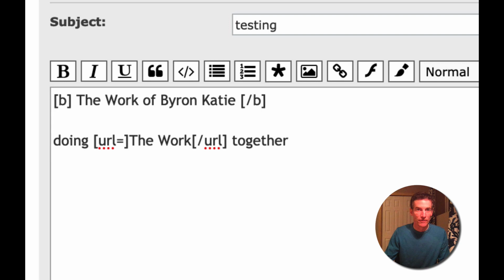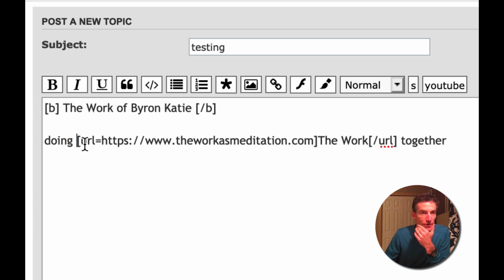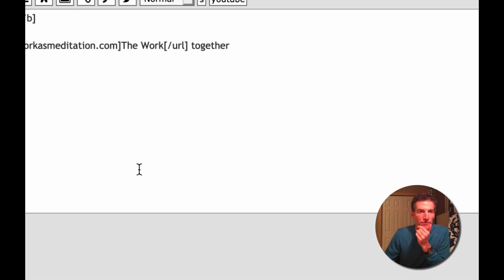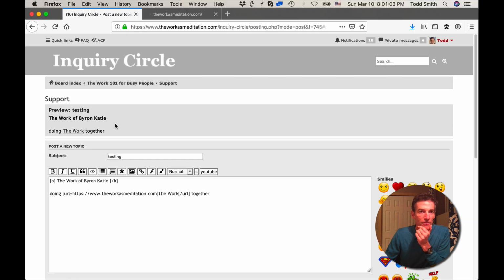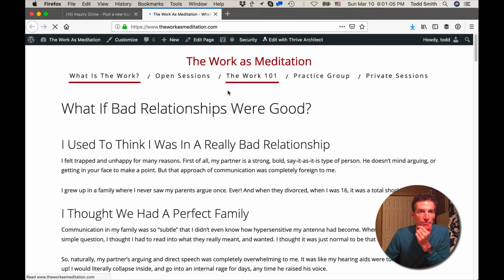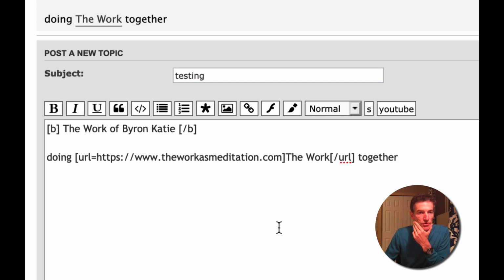So let's just do theworkasmeditation.com. We can just copy it from right here and paste it in. Now you can see the whole tag contains the whole URL there. URL equals, there's the URL, and then there's the word, and then there's the closing tag with the backslash URL. If I hit preview, then there it is. And if I click on that and open in a new tab, let's say, sure enough, it opens up that link. So that's something useful as well.